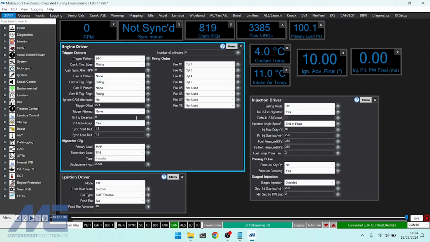Ignore cam after sync. Similarly to the cam sync after RPM, this is a setting that allows you to, once synchronized and discovering the number 1 TDC on a 720-degree cycle, actually say ignore the camshaft. We no longer need to listen to it. We have ascertained the position of our engine, so stop relying on that signal for synchronization. This is handy for engines that have a particularly noisy camshaft, but bear in mind you will not be able to use this if you are using VVT. If you are using closed loop variable valve timing, you need to monitor that camshaft at all times, so you will not be able to use this option.